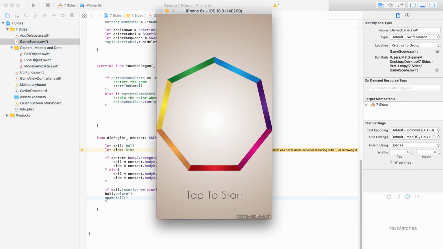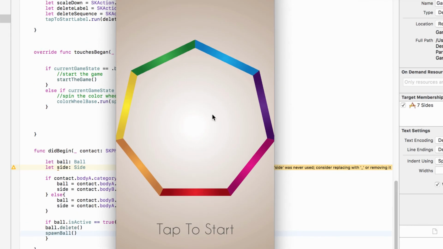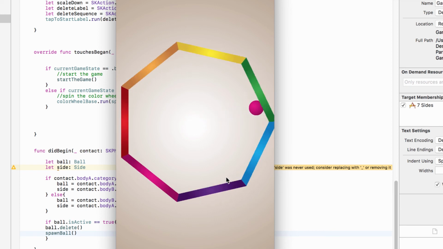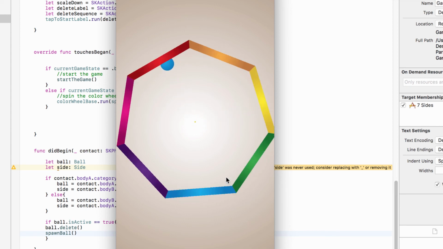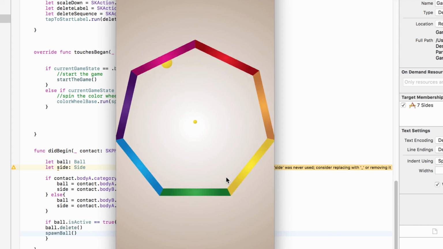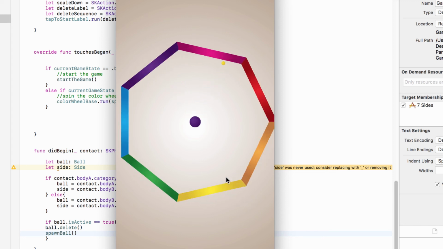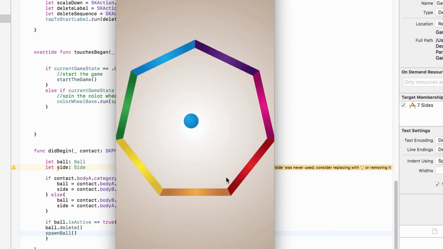Hit run, and now if we spawn a ball, this ball will have a starting is active property of true. It hits the side, we delete the ball, we change the is active property of this ball to false. So now when it's scaling out, if we was to spin the colour wheel, this bug would just be completely avoided because we're running no more code on the ball when it has been deleted. So that bug has now been avoided.